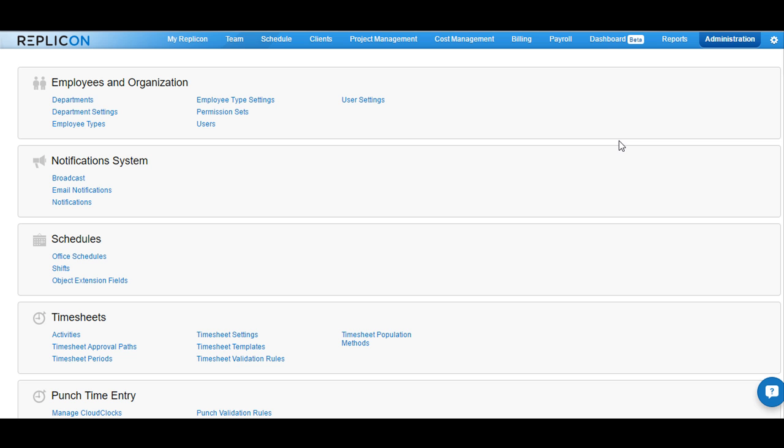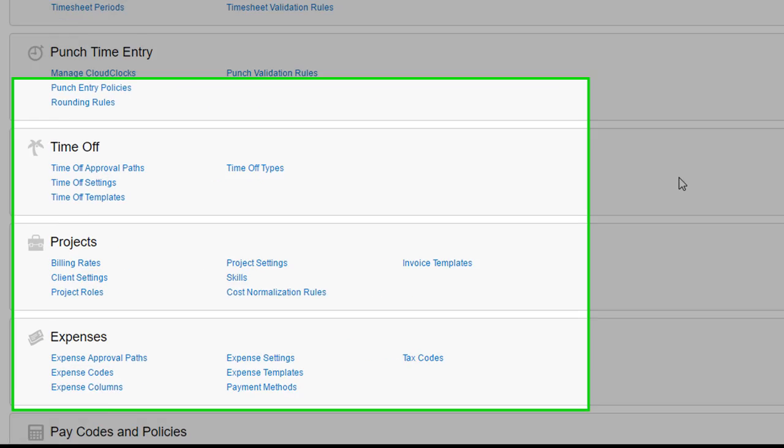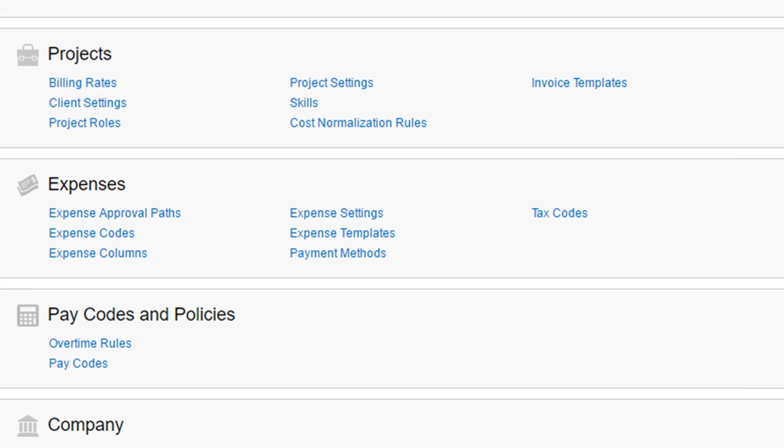I'm now logged in to the Replicon instance. In this demo, I will show how to add new expense templates within the Replicon system. In order to add expense templates, go to Administration and then click on Expense Templates available under Expenses.